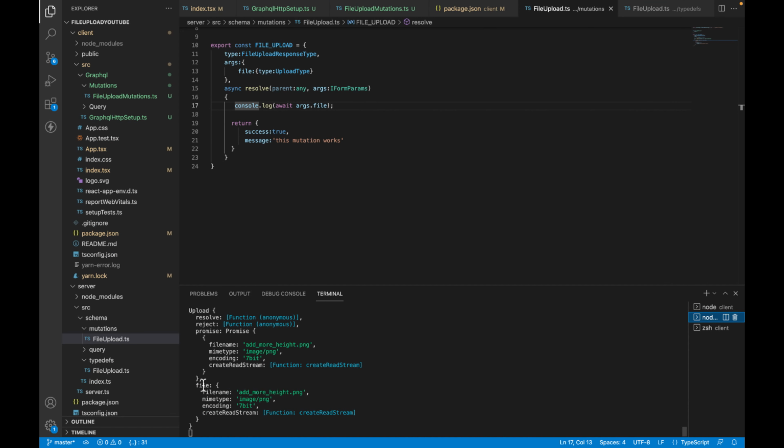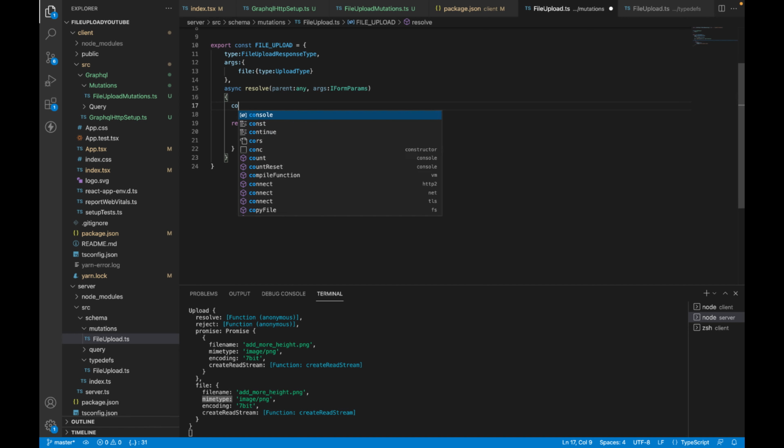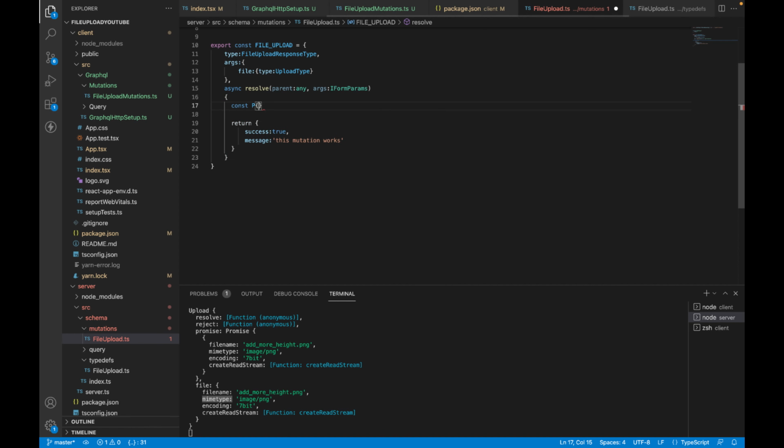And so this is the file property that we want to have access to. So this file here is returning this file property. Basically this file property contains our createReadStream here. As you can see, it also contains our file name as well as our MIME type.